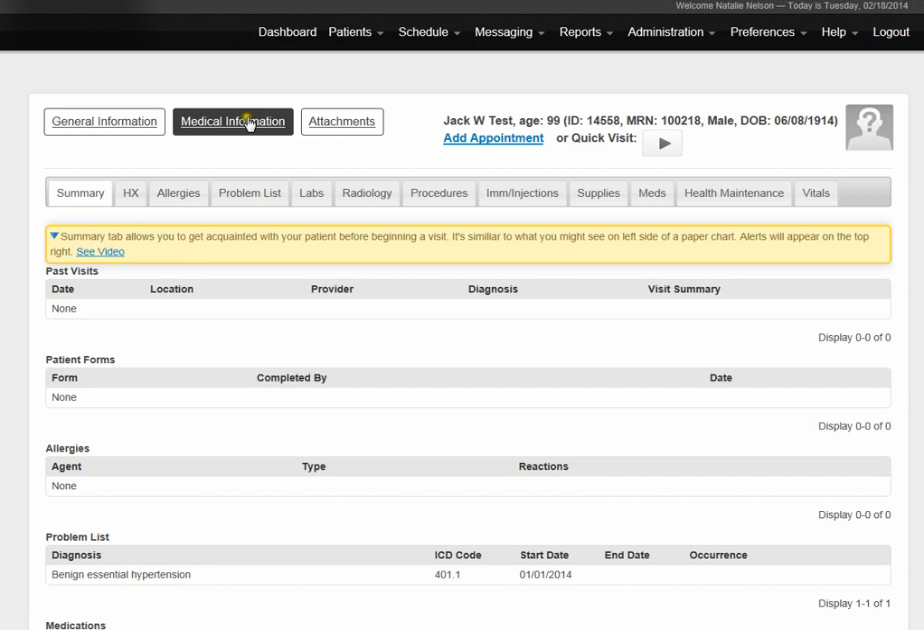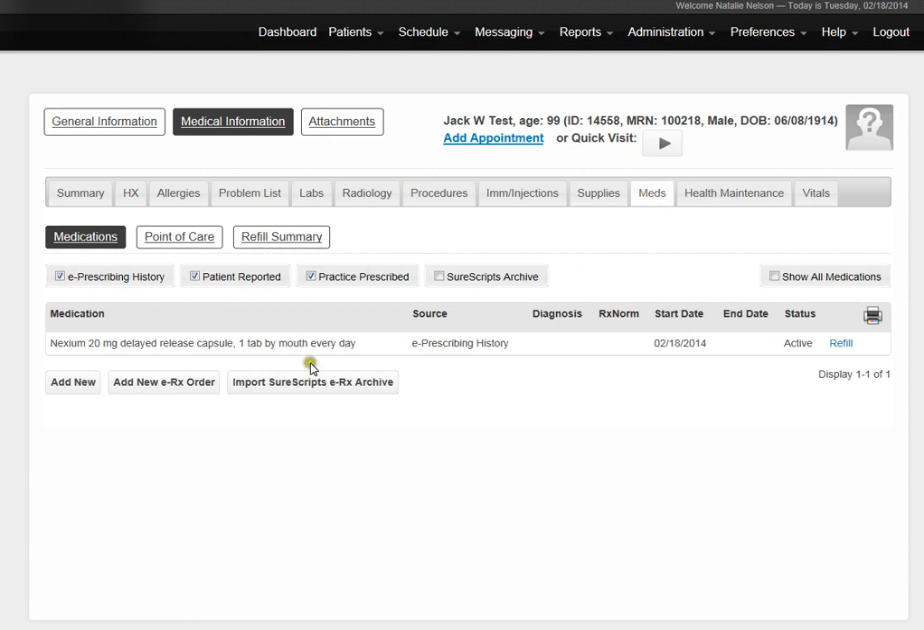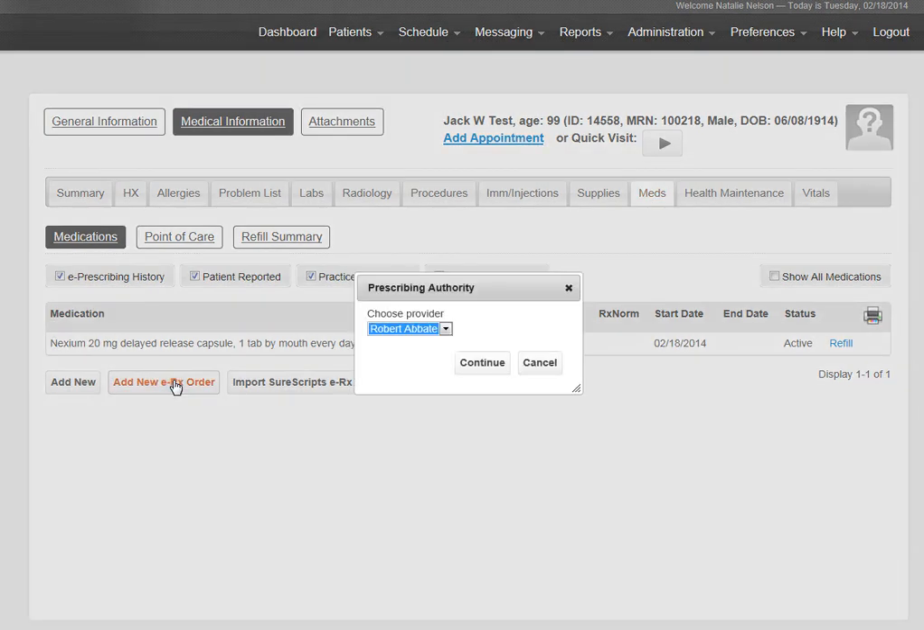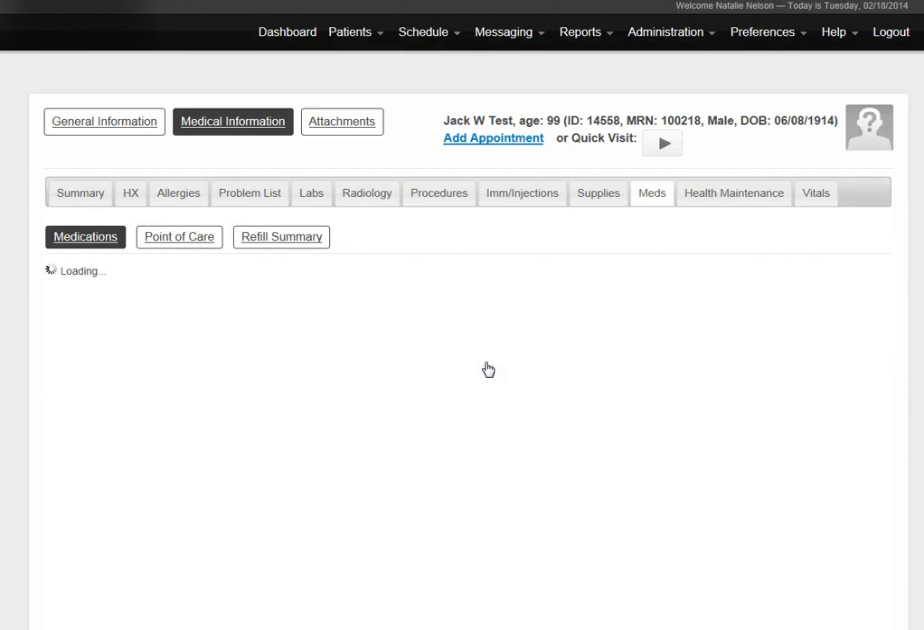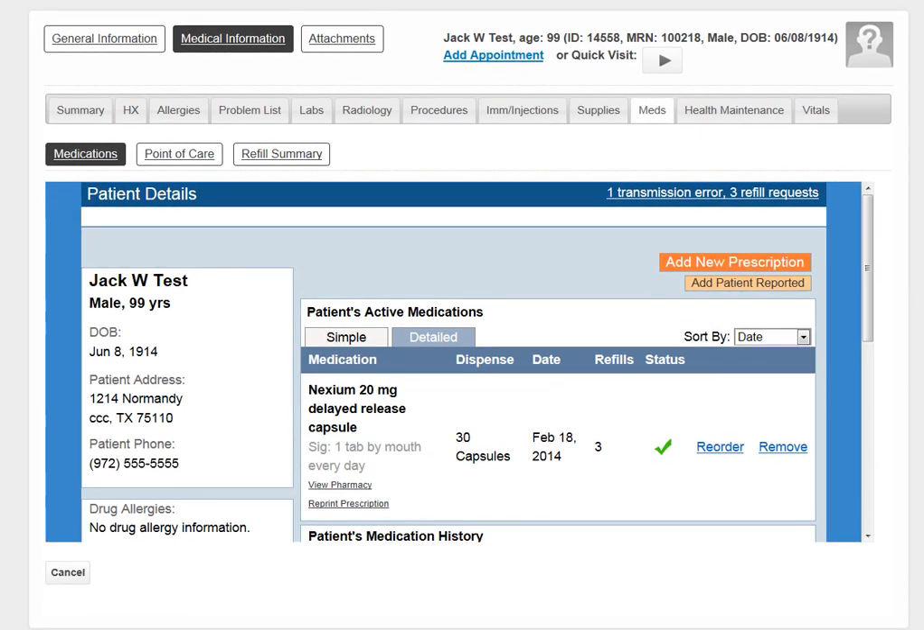You will navigate to the medical information section of the patient's chart and click on the Meds tab. Click the Add New ERX Order button. Indicate the provider you wish to prescribe for if you are not the prescribing provider already, and click Continue. This will take you directly to the patient details screen, and you'll repeat the same steps that we just went through within the encounter note.